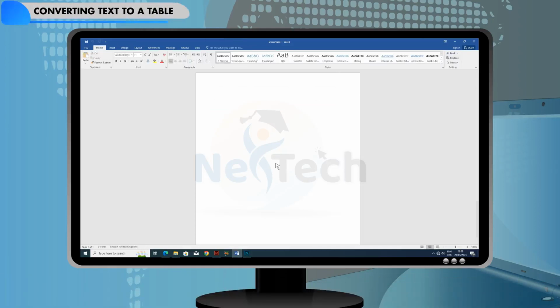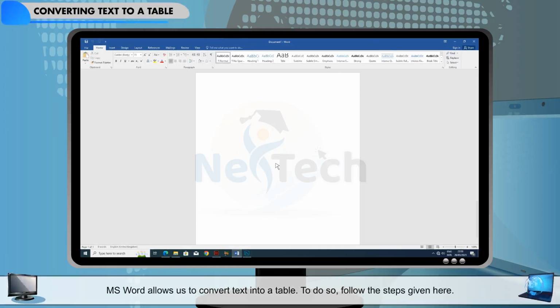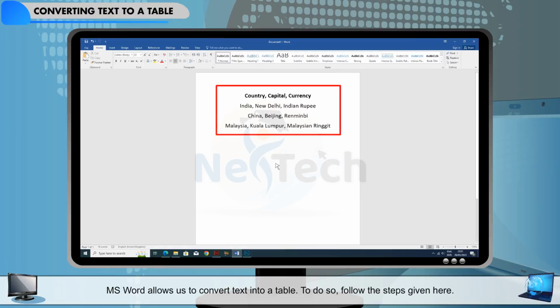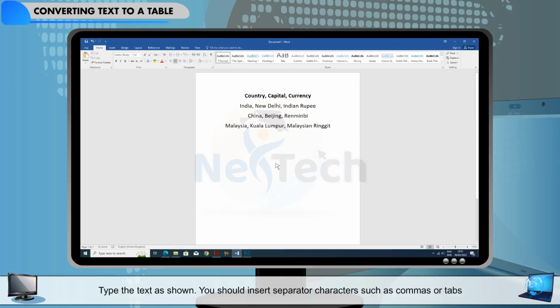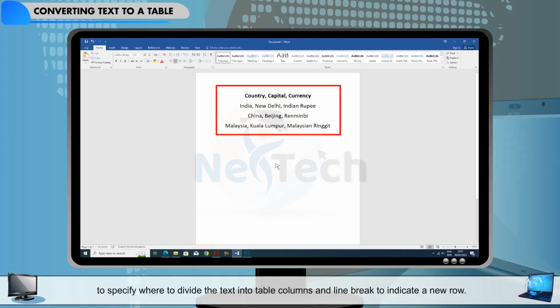Converting text to a table. MS Word allows us to convert text into a table. To do so, follow the steps given here. Type the text as shown. You should insert separator characters such as commas or tabs to specify where to divide the text into table columns and line break to indicate a new row. Here we have used commas as separators.